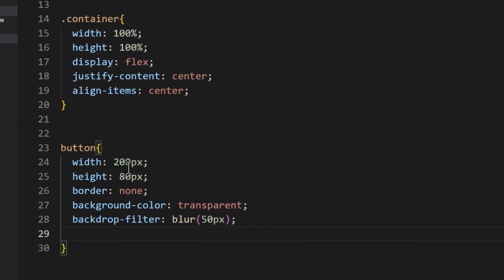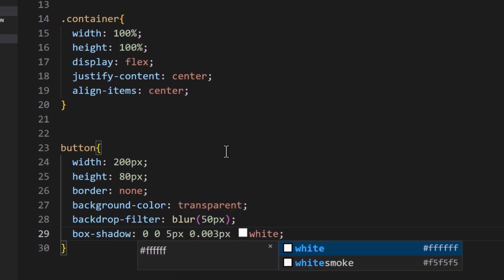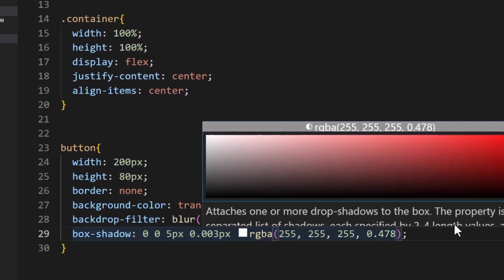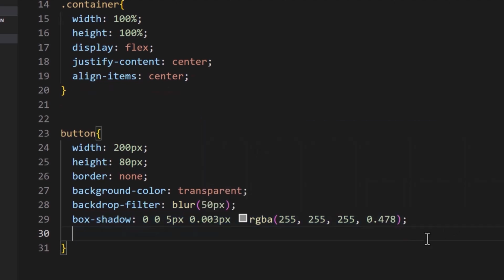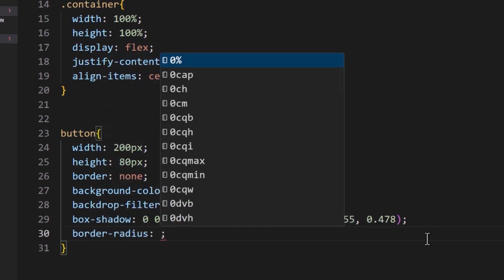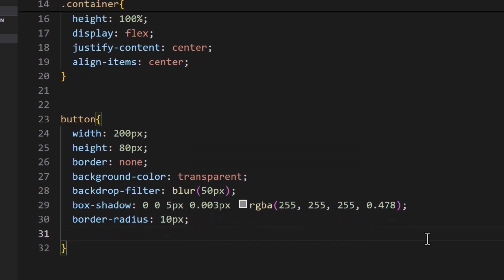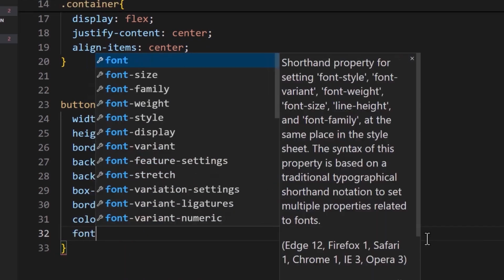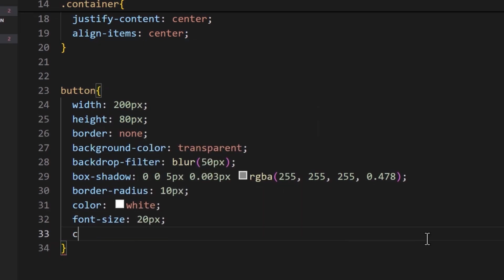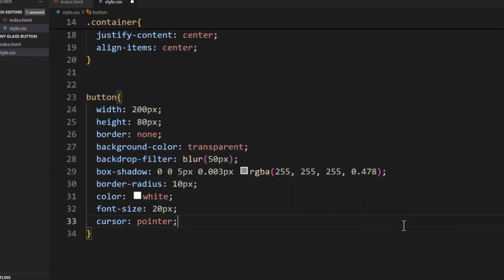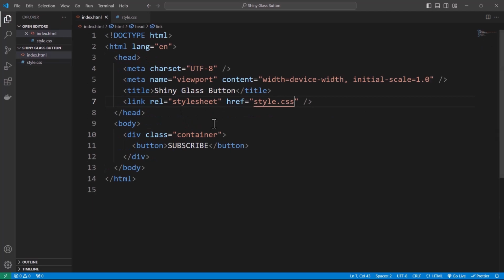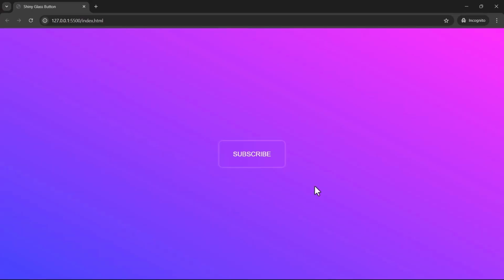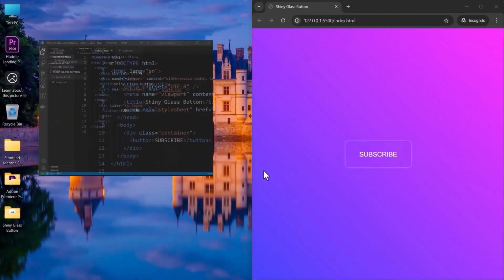And let's just give a box shadow. Let's give a white color but lower the opacity. Give a border radius, and let's just select the color. The font color should be white. The font size 20 pixels. The cursor should be a pointer. Let's see the result. For now, open your HTML file with live server. Beautiful.